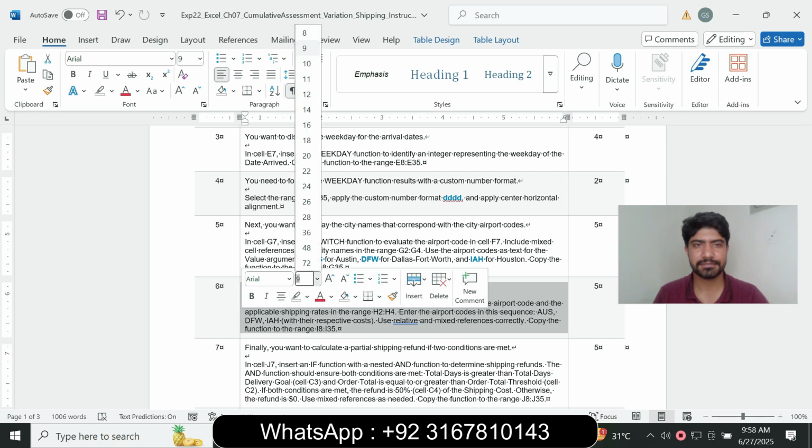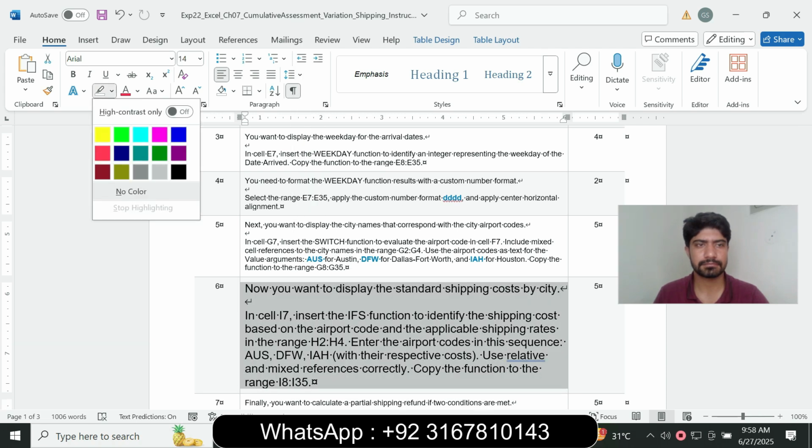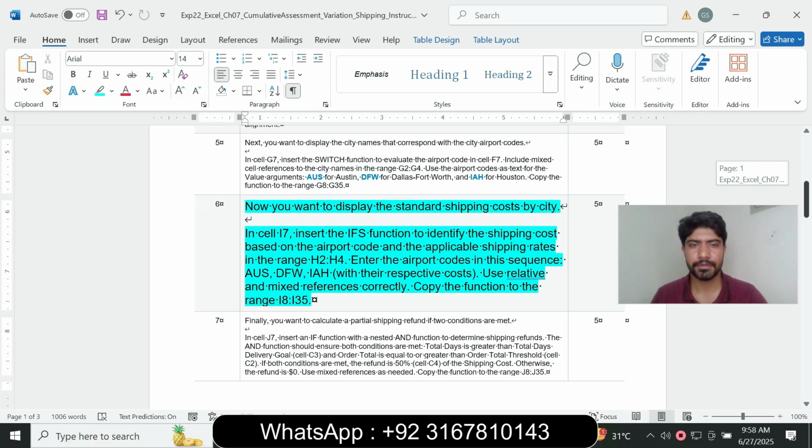So question number 6 is: now you want to display the standard shipping cost by city in cell I7. Insert the IF function to identify the shipping cost based on the airport code and the applicable shipping rates in the range H2 to H4. Enter the airport codes in this sequence: AUS, DFW, IAH, to the respective codes, and use the relative and mixed reference. Copy the function to the range I8 to I35.